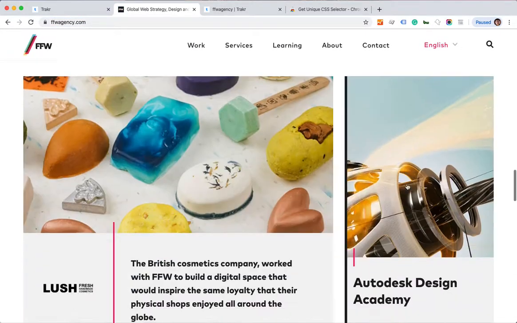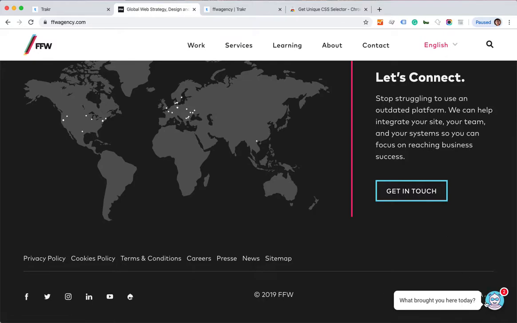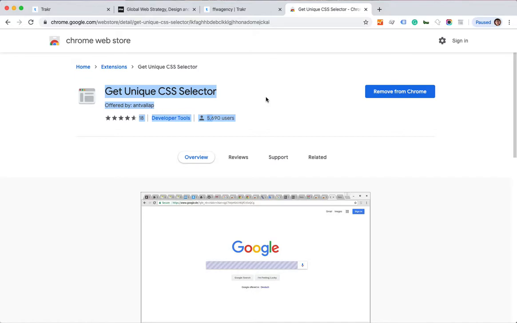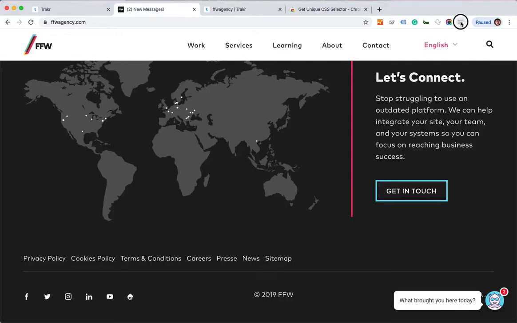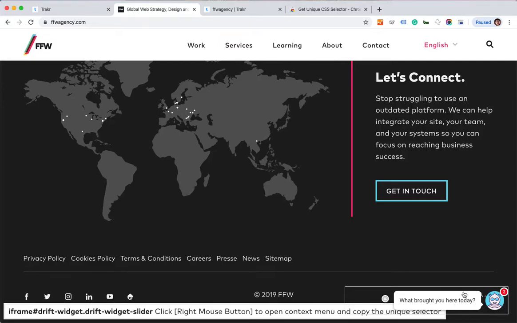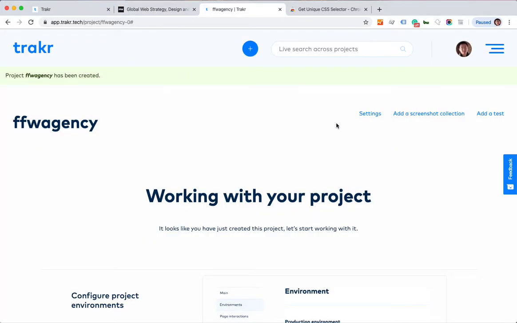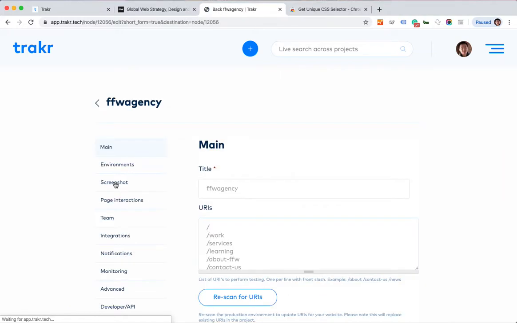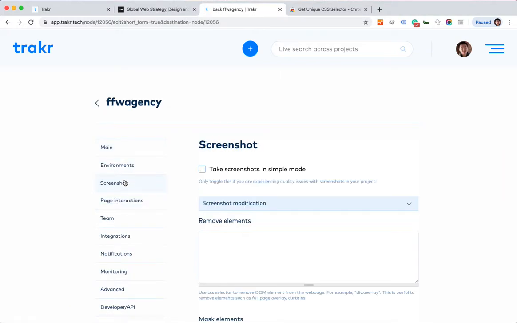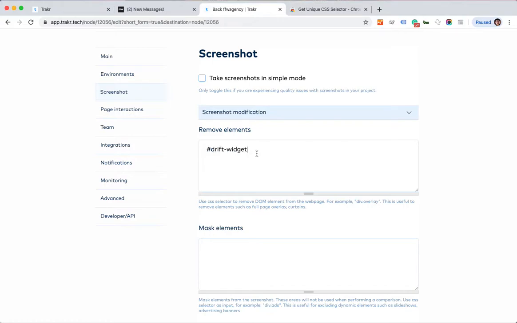I'll take a look at some of the elements, like this chat agent here. I'm using Google Chrome, and there's this extension called Get Unique CSS Selector. I will use this to try to find out what this element is, and then I will copy that into my project settings, and then under screenshot, I will want to remove that.